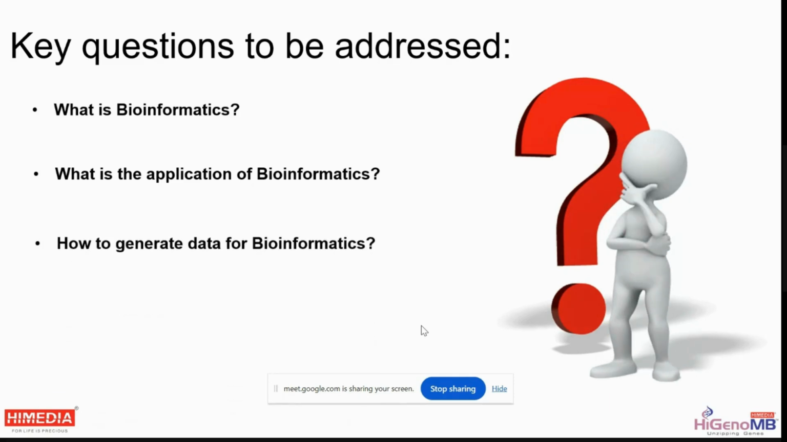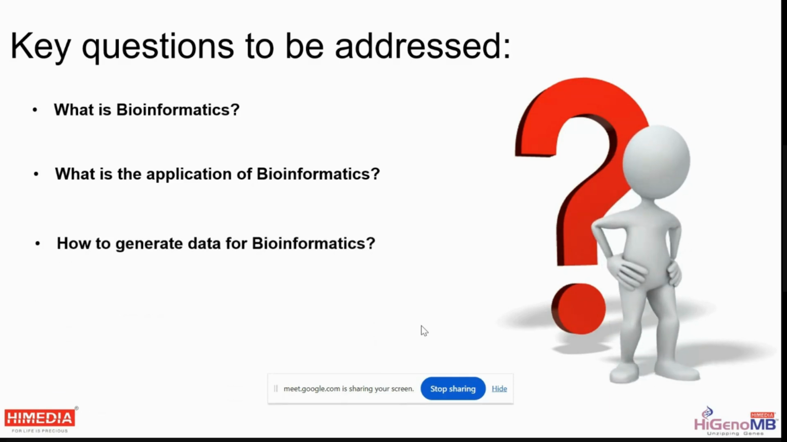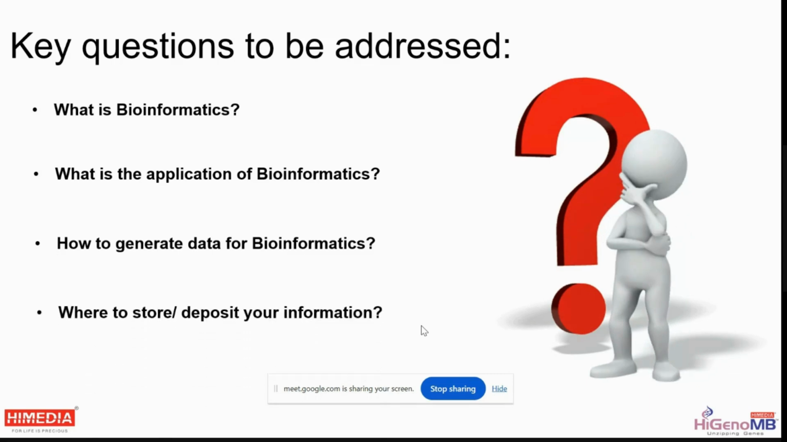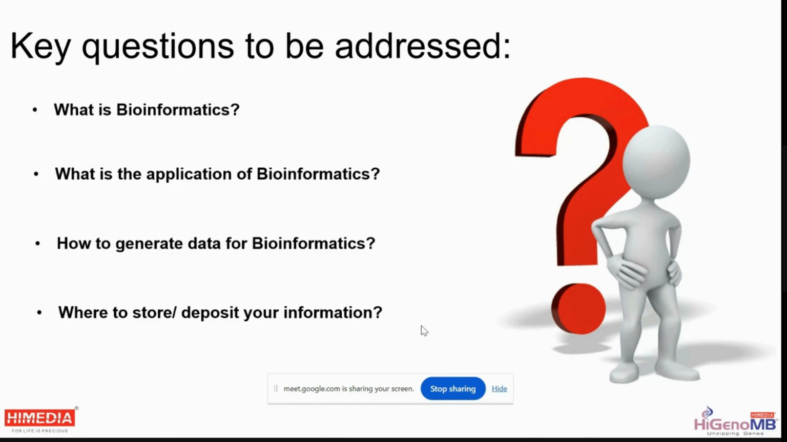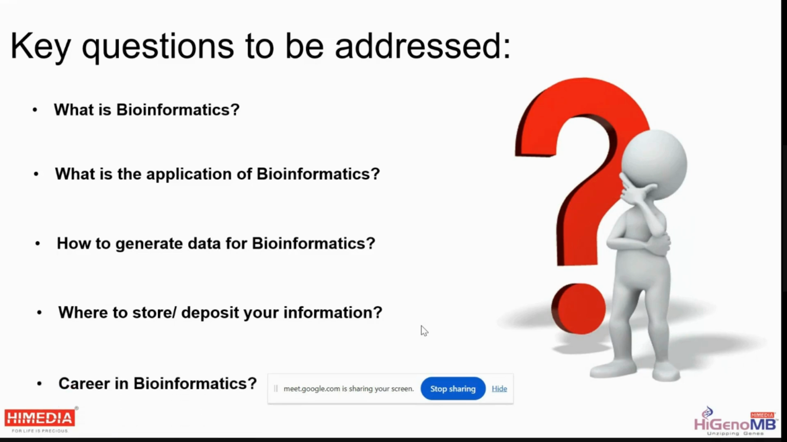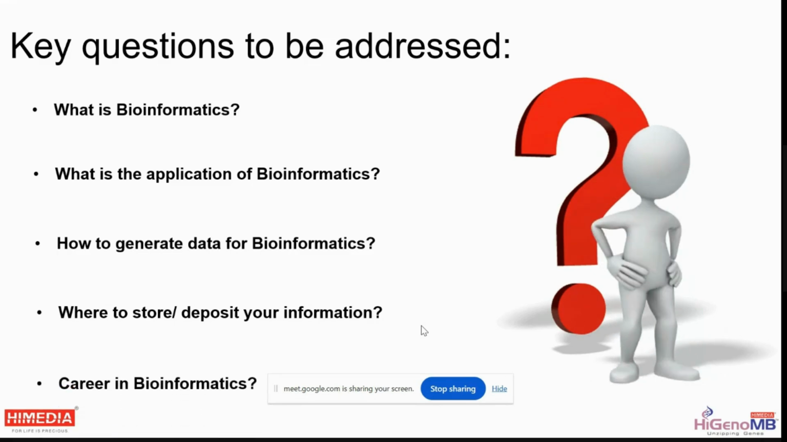Further, I'll be talking about the generation of data, like how data can be generated in bioinformatics. And later, we will talk about how to store, and what is the need of storing or depositing your information to the different gene banks. And at the end, I'll be talking about the career options in bioinformatics.